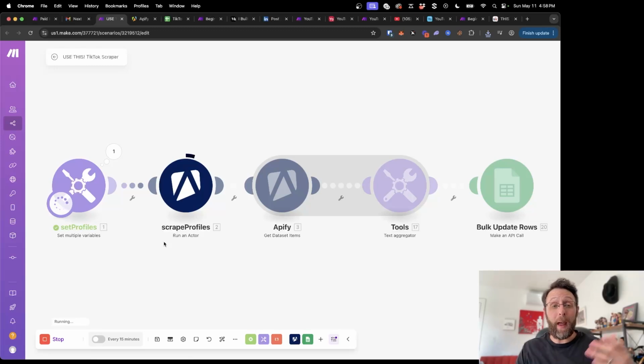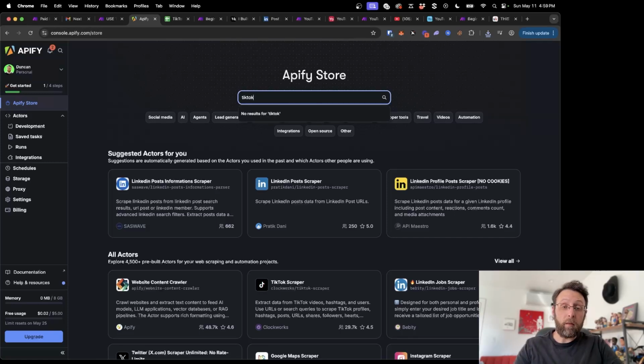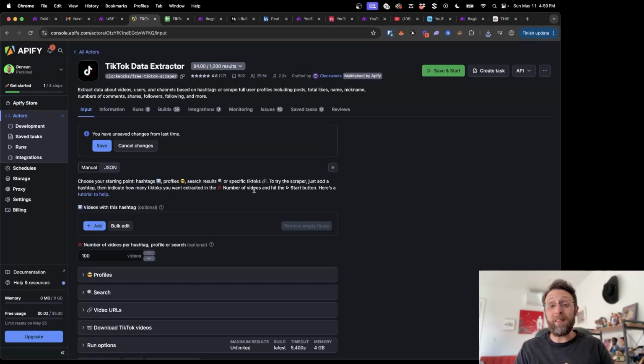It's going to run this through Apify, which is this really great platform where you can find a whole bunch of different scrapers. You can come into console.apify.com, and if you search for TikTok, I'm using the free TikTok scraper. This is really easy to set up. It's $4 for 1,000 results, so it's really cheap to run. You can scrape a whole bunch of profiles for this.